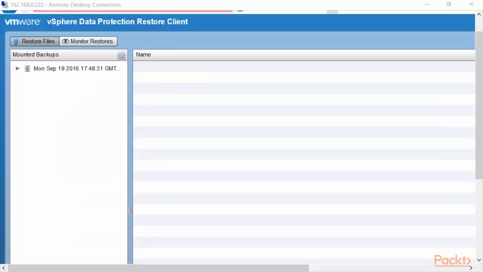So it took a few minutes for that backup to be mounted. Obviously, it looked at the entire VMDK, parsed the whole structure, took out the individual files, and made it available here in this file browser. So this works very similar to what we know. I expand that, and it's going to load all the files that are available under it.